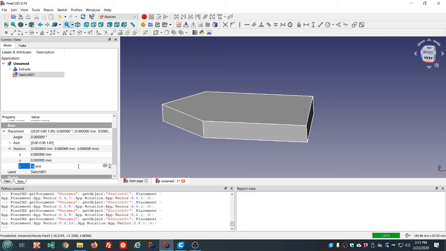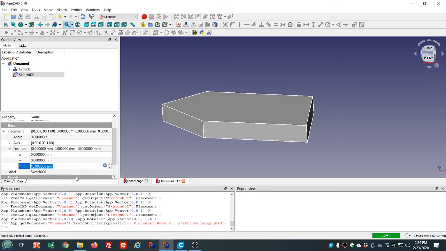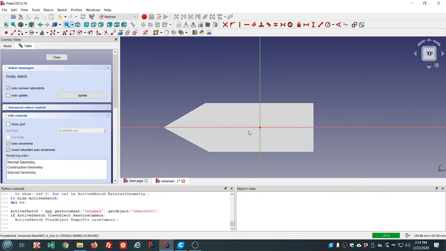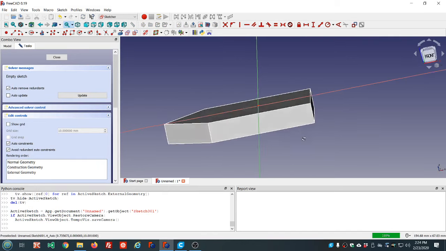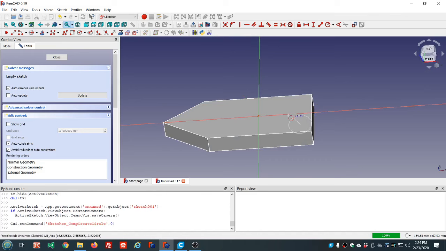But that leaves me with a model that's not parametric, because if I later decide to change this extrude value, the sketch is not going to move with it. So what I would prefer to do is link to the extrude object length forward property. And now we open the sketch, we see we're right where we want it. And we can add our circle back where it was.